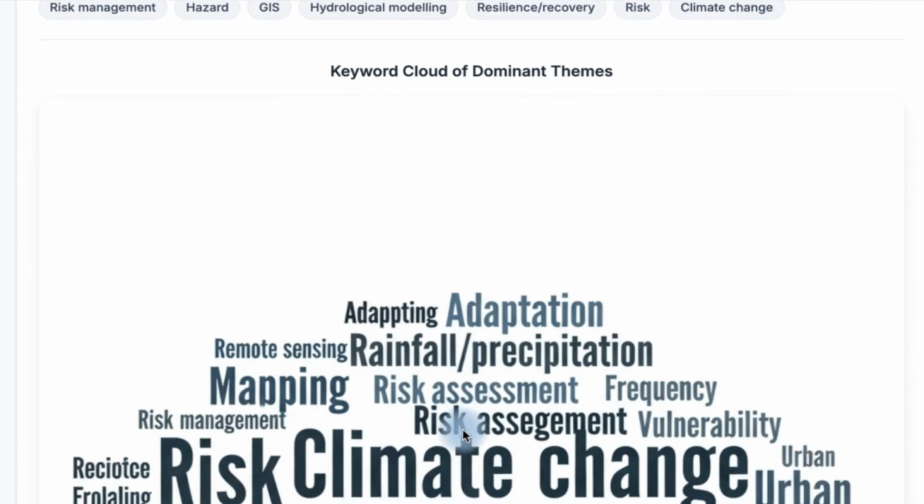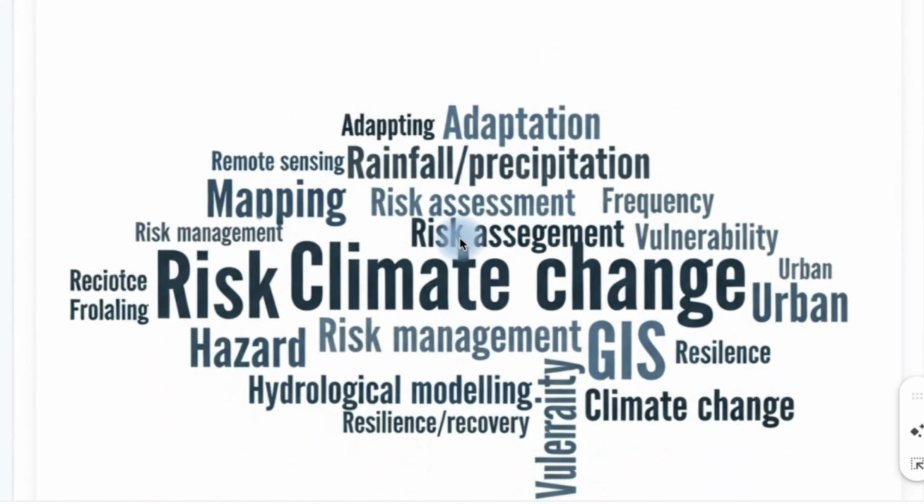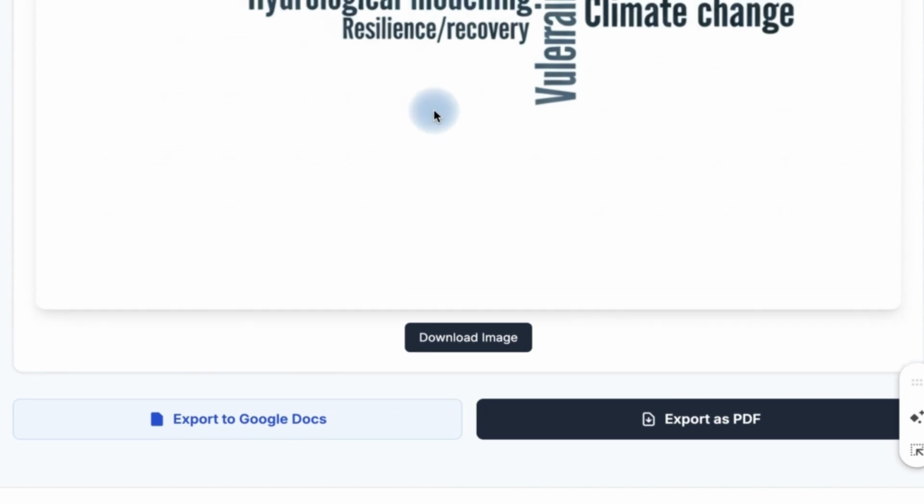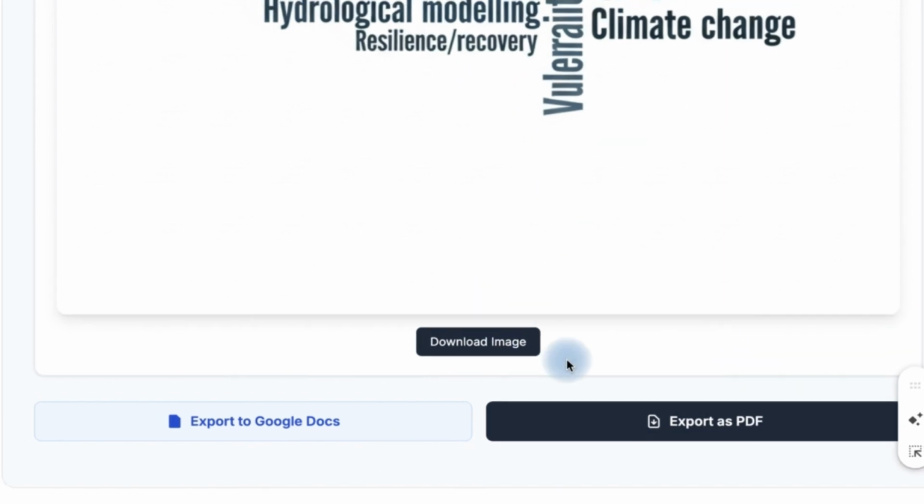And then at the end, it gives us the keyword cloud of dominant themes that are used in the research article. You can see very, very nice and very interesting. And at the end of it all is what I like the most. You can export this result as a PDF document or as a Google Docs document, and then you can use it outside of this cloud. Okay, so this is very, very wonderful.